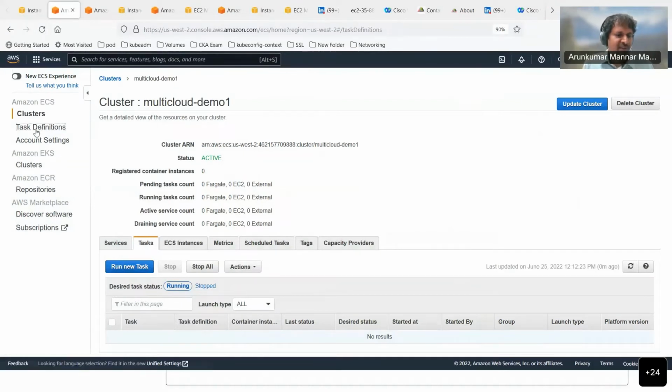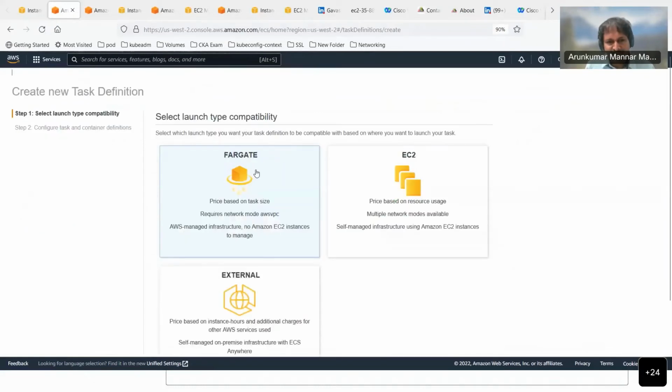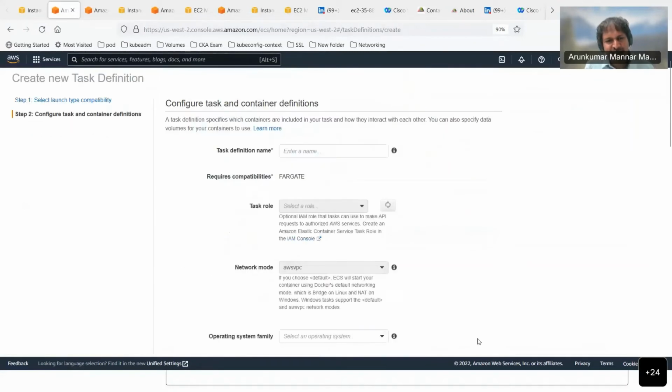So go to task definition. Task definition is literally a template. So what is a template? We are going to see. So click Fargate as the next step. So provide some meaningful name.